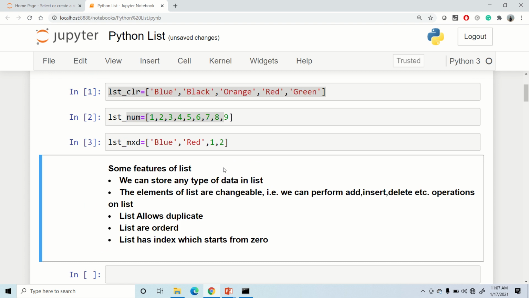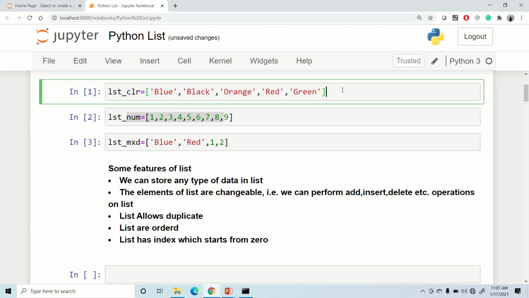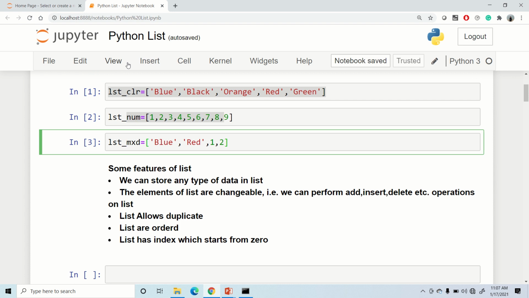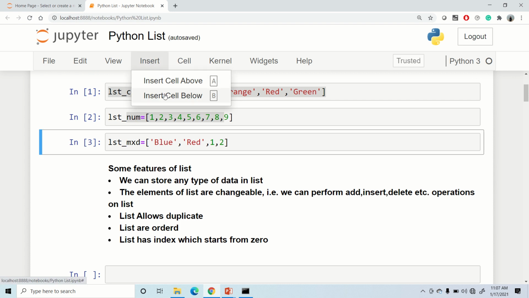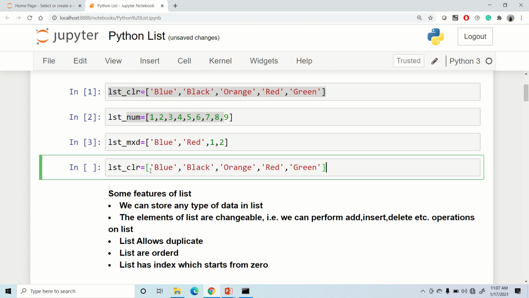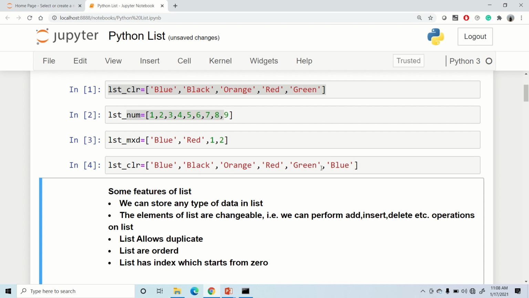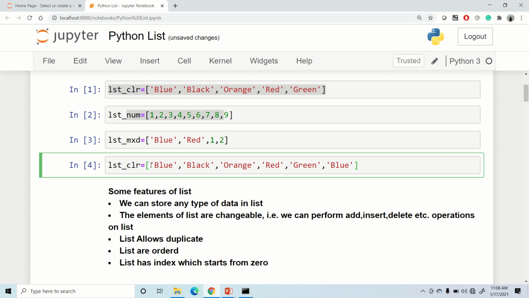Now list allows duplicates. So let me create one more list just to show you that a list allows duplicate elements as well. Let me insert a cell here, and in the same list I am going to store one more element, which is blue. Let me insert blue twice. You can see it is perfectly acceptable that a list can hold duplicate values. Blue is appearing twice here now.